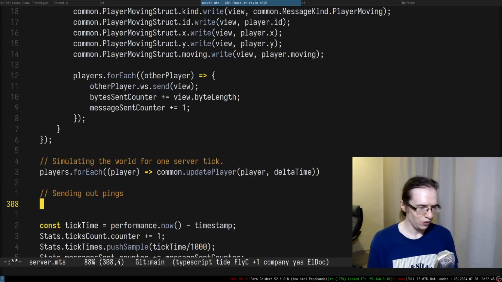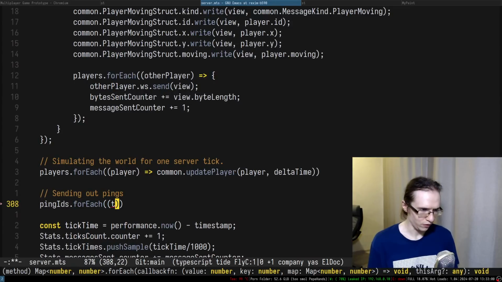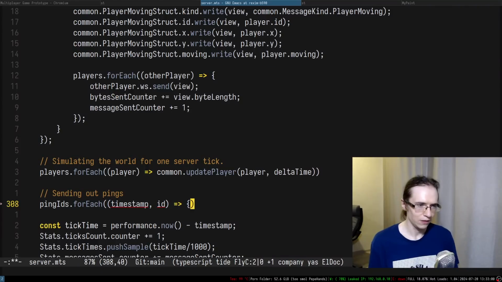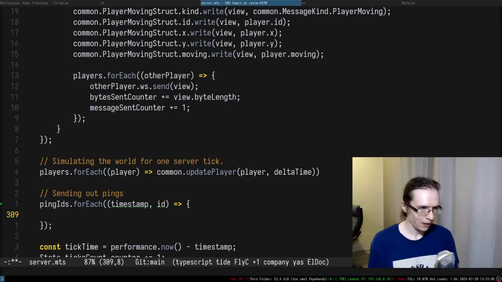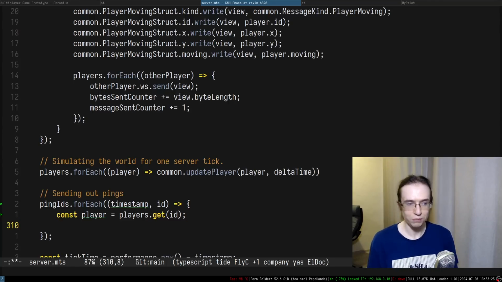So let me see, ping IDs. I probably want to do something like for each of them. So first comes the value and then the key. Okay, so this one is going to be timestamp, and this is the player ID. So for the player ID, I have to take the players and get that player. What's interesting is that maybe at some point we will not have any players. So maybe somebody sent a ping and then left. That means there is a possibility of the player not being present in this table.